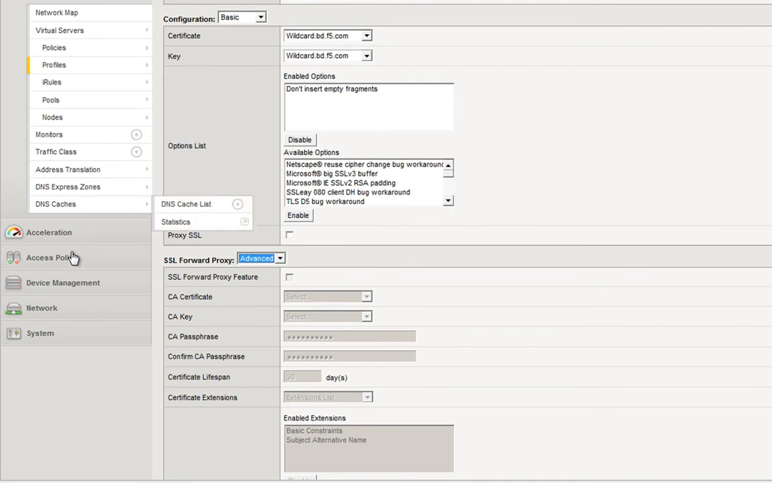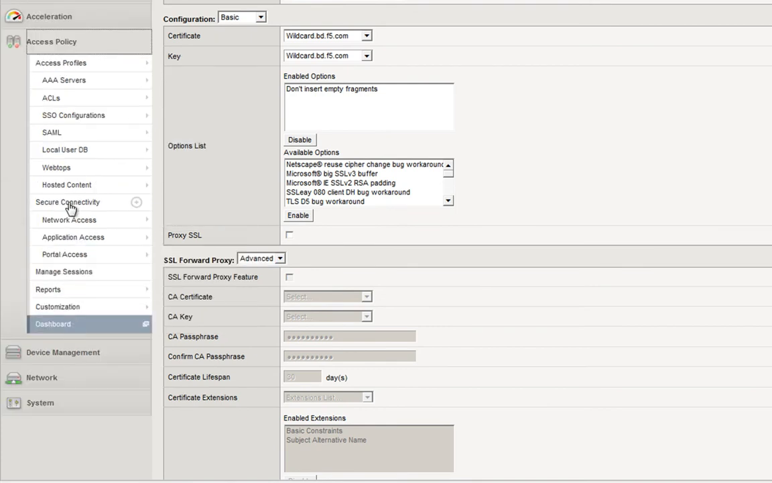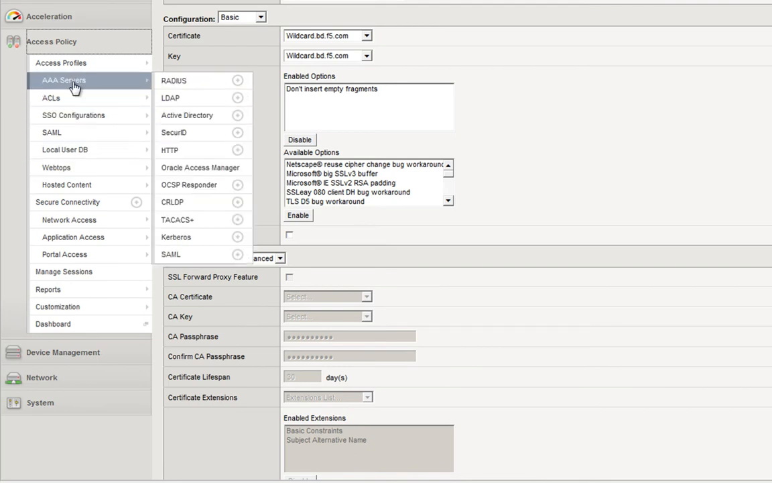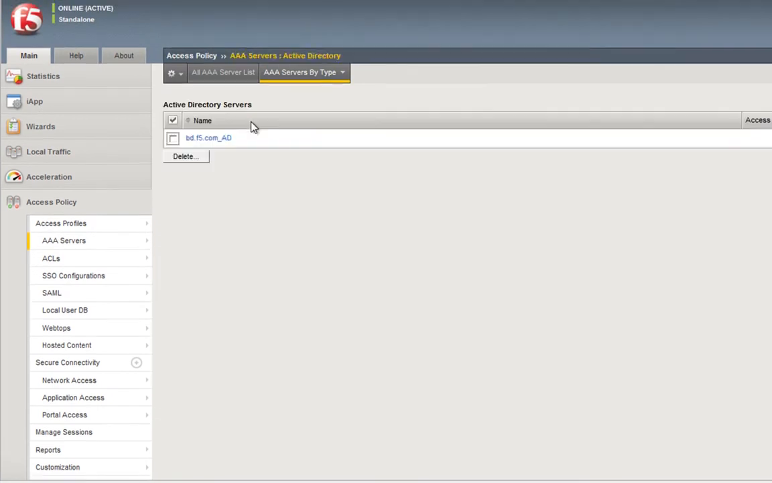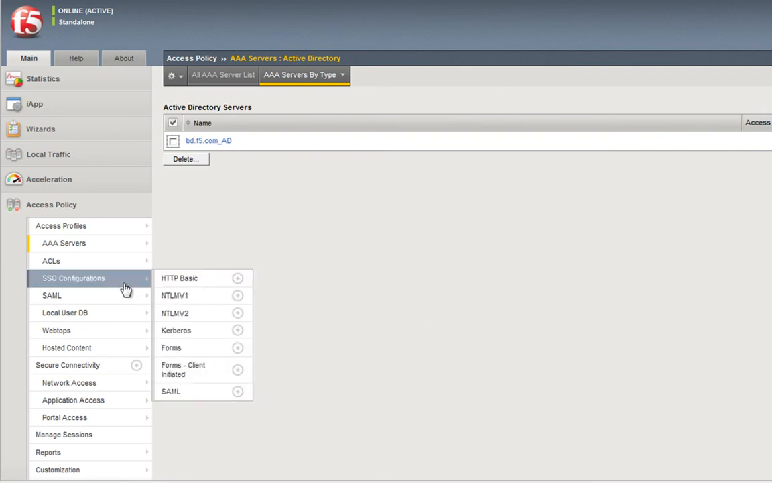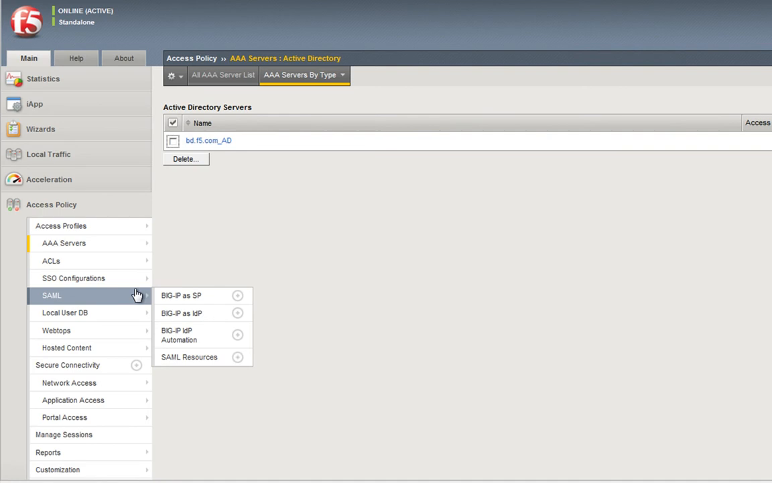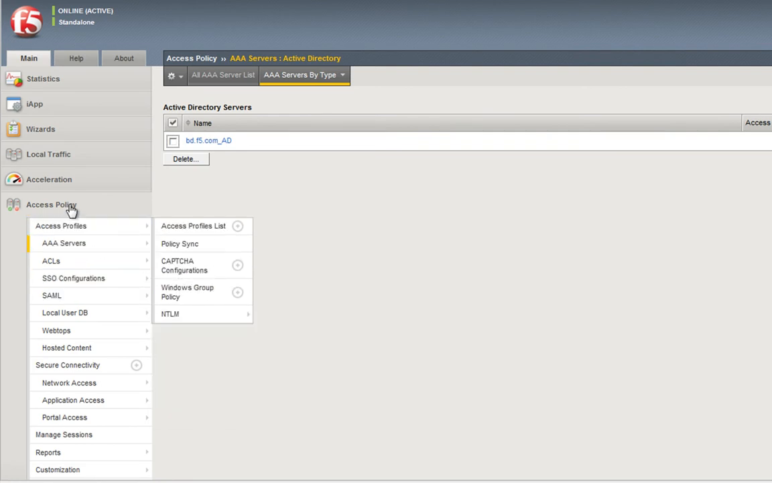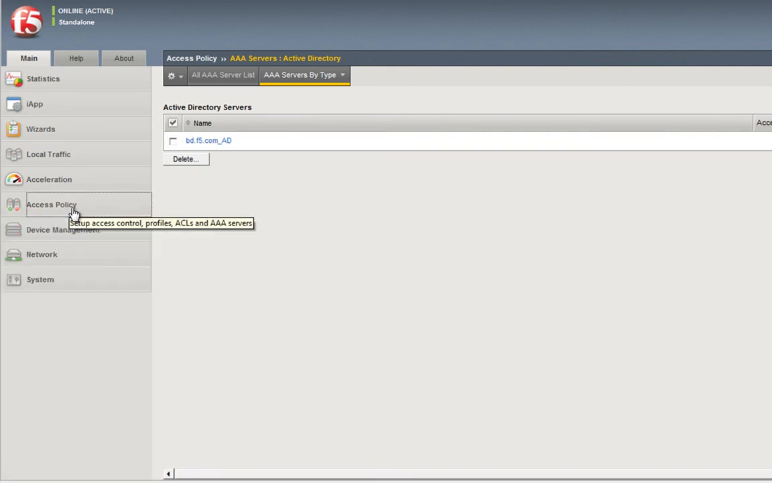The other thing you need to have set up before you start this process is your Active Directory AAA server. You get that set up here. So bd.f5.com is my domain, and we've got that pool of Active Directory servers configured already. So the next step is actually creating a pool of View servers that you'll connect to.